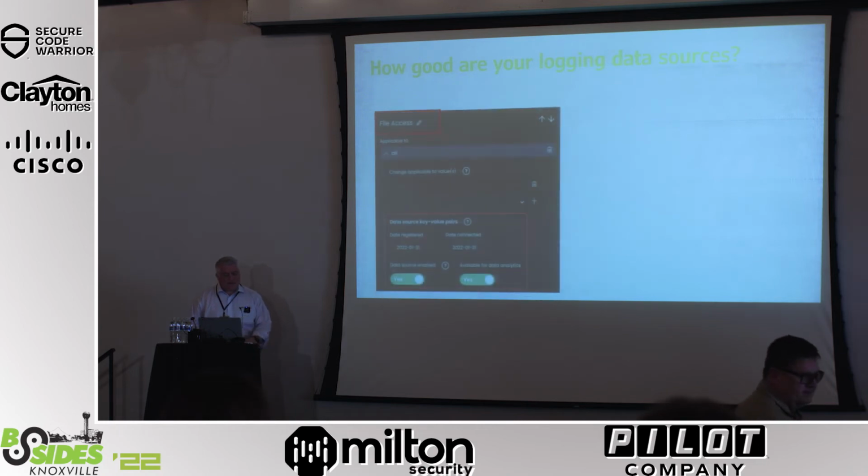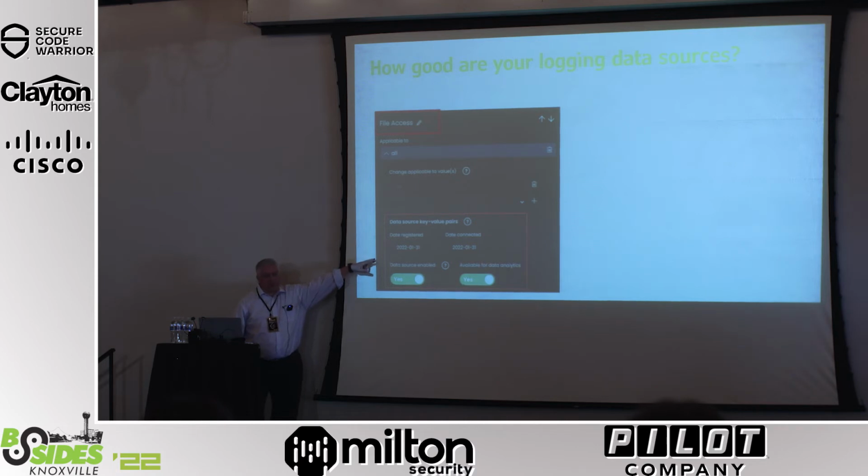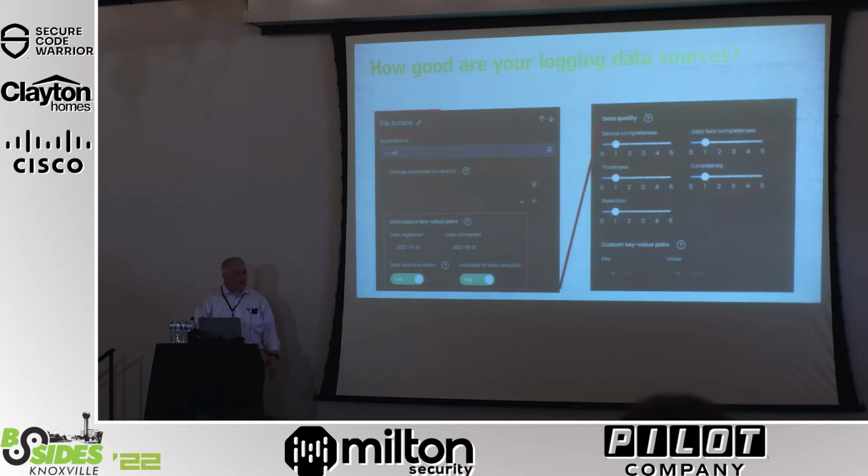The next thing you're going to do is say, for that type of data source, how good is my logging? Okay? So down here, you're going to say when the logging source was connected, and then when it was enabled, is it available for data analytics? But this is the part that makes up the bulk of what you're going to do. You're going to evaluate the data source according to the completeness of the logging, the timeliness, the retention, the quality of the log. So you kind of have to know about your environment in order to fill this out, right?